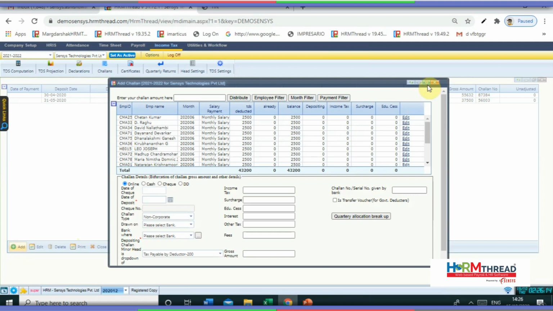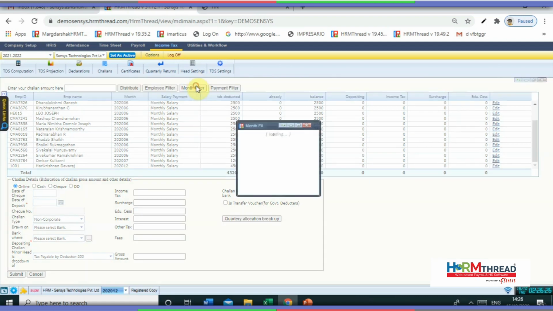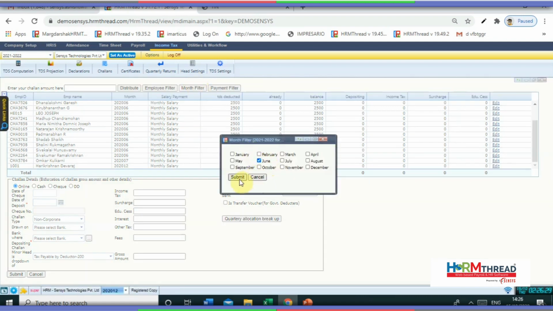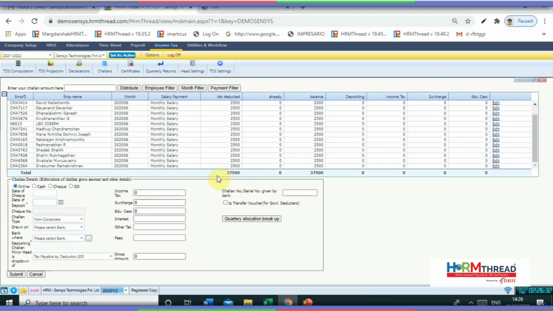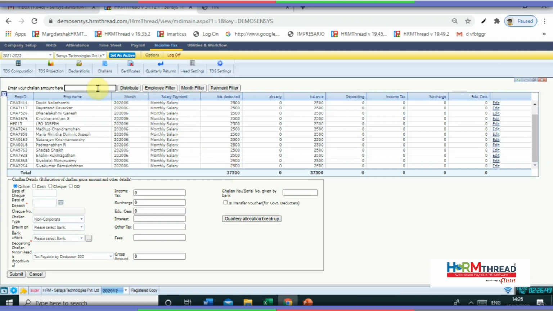Once you click on the add button, you can see this is a transaction and all month transactions are showing on the screen. We are adding here only the June month challan. For that, click on month filter, select the month and click on the submit button. As per the challan, this is the record. The same amount is matching with the hard copy. The challan amount of 37,500 has been deposited to the NSDL site. Copy the amount number and paste it in the above box. Before clicking the distribute button, you can see the income tax and education cess is 0.